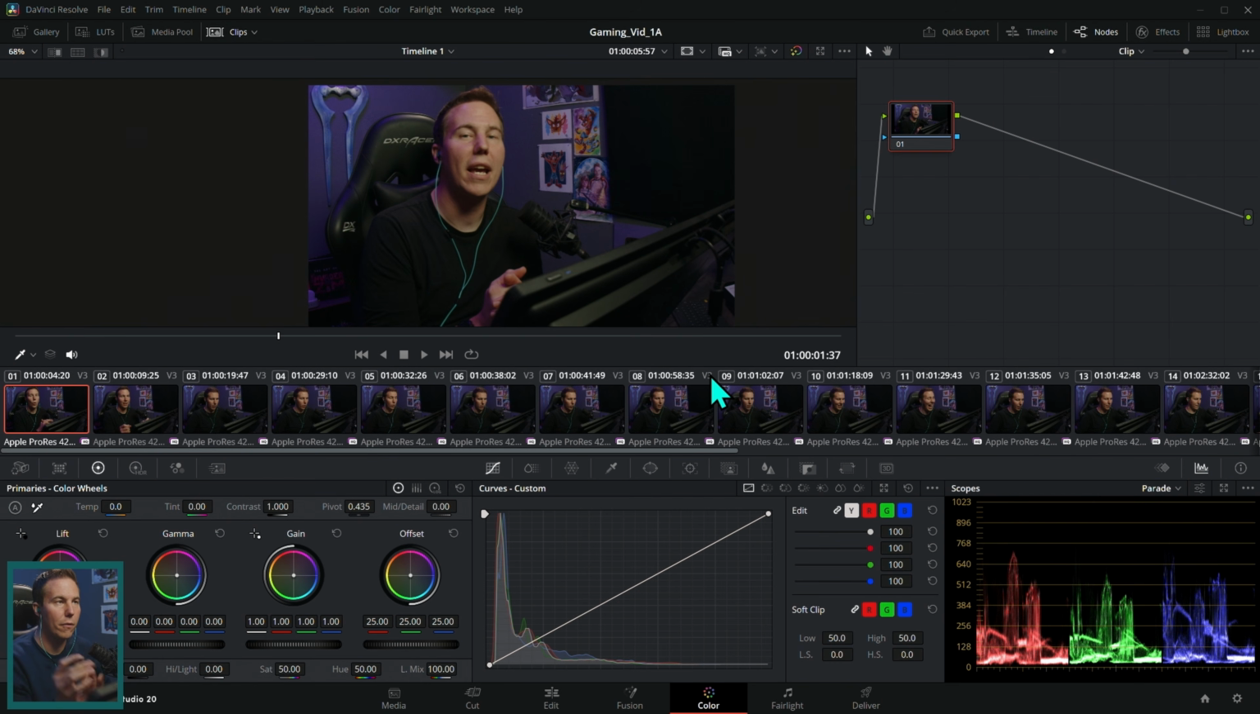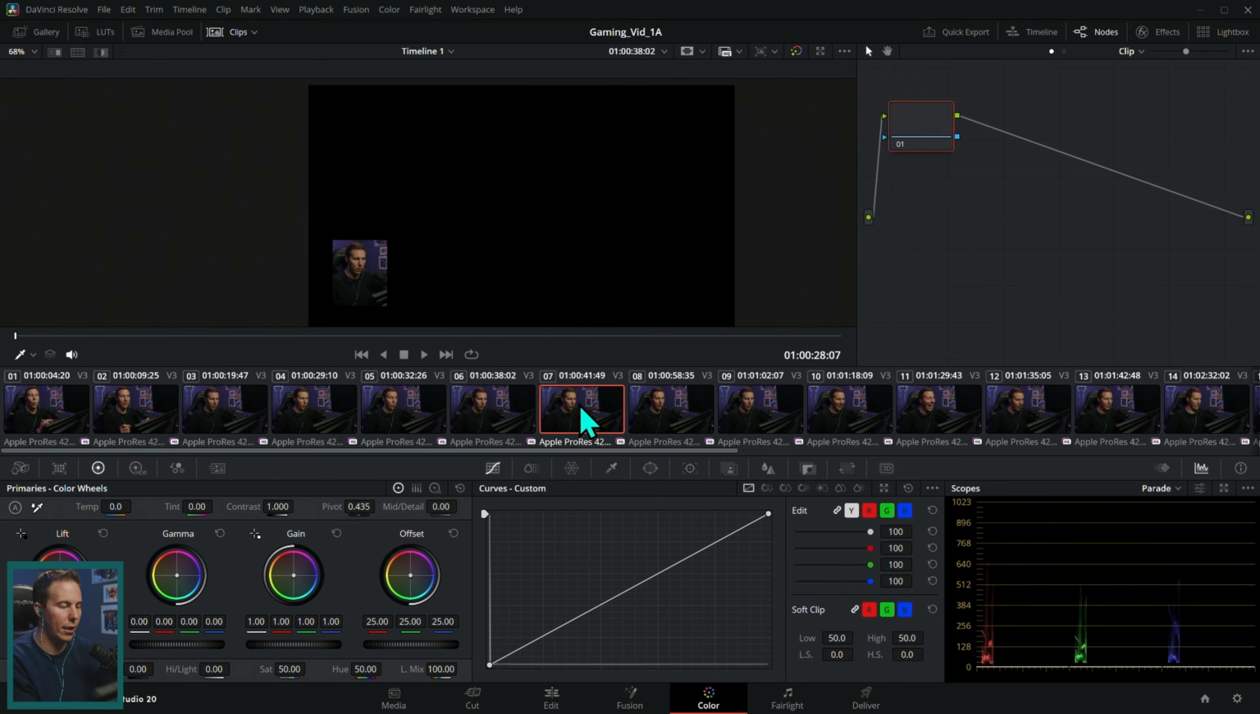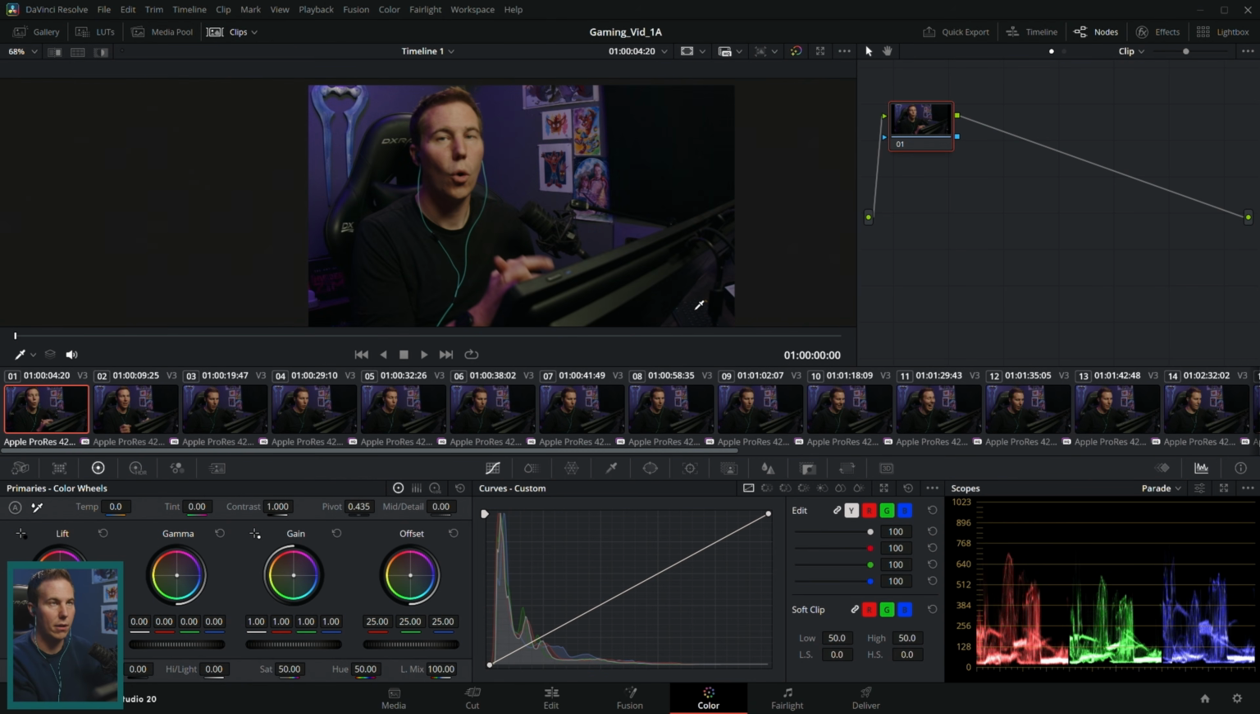Now, if you're not familiar with the color page, I have a bunch of videos on how the color page works, so make sure to check those out. They're on my channel. But real quickly, basically, you just click on a thumbnail here, and that's going to select the clip in your timeline. And then you adjust it with these tools down here. One tool that I like is the curves tool. And if you grab it here and bring it up and grab it here and bring it down, that'll add a little bit of contrast here.